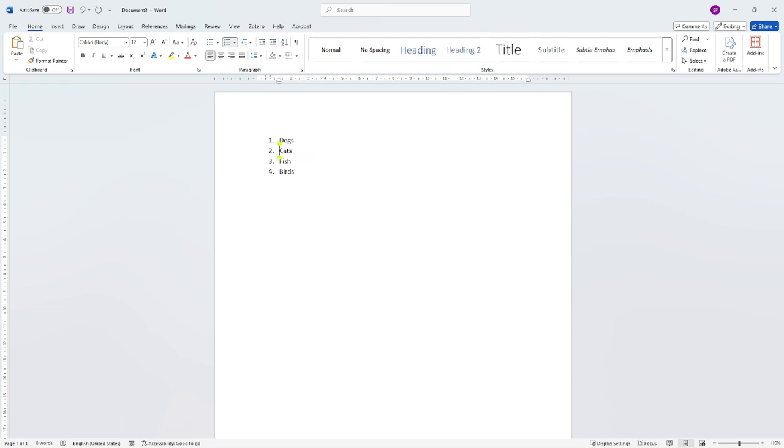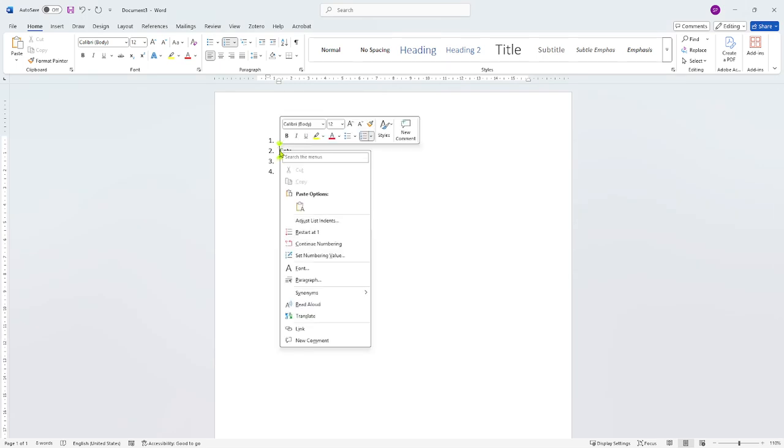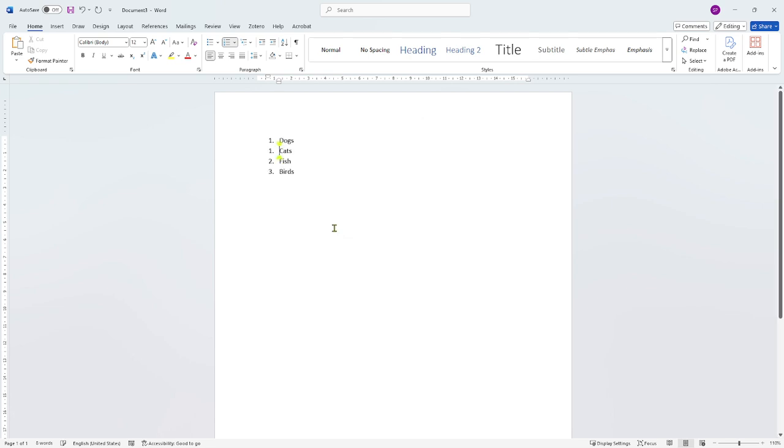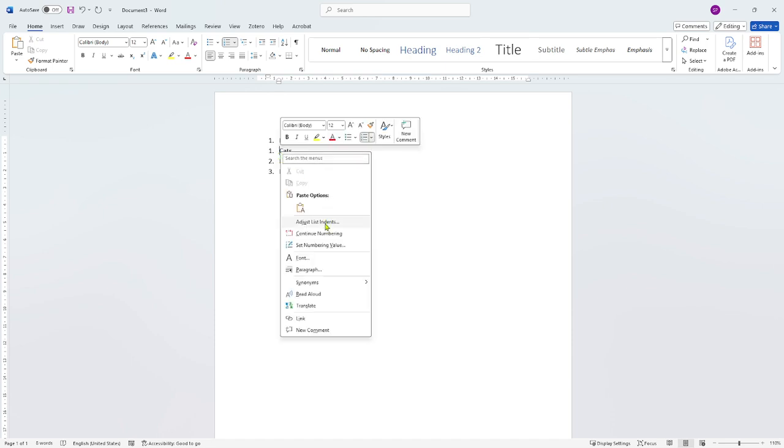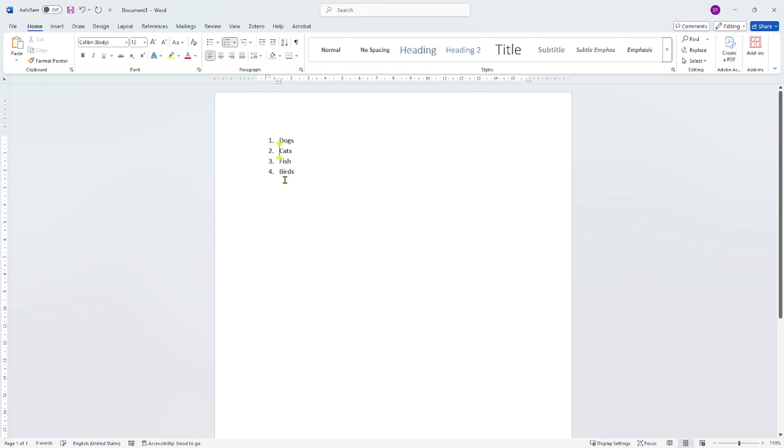Sometimes you may need to either continue numbering from a previous list or restart numbering altogether. To do this, right-click directly on the number you intend to change, not the associated text, just the number itself. This will bring up a quick menu. Here you'll find two primary options. Restart at 1 allows you to begin a completely new list starting from 1 or A or I, depending on your style choice. Alternatively, continue numbering will enable the numbers to continue from the last list you used in the document.